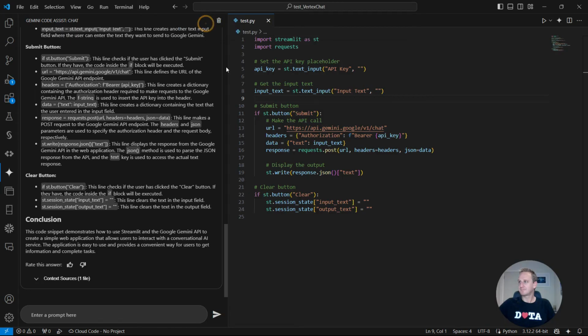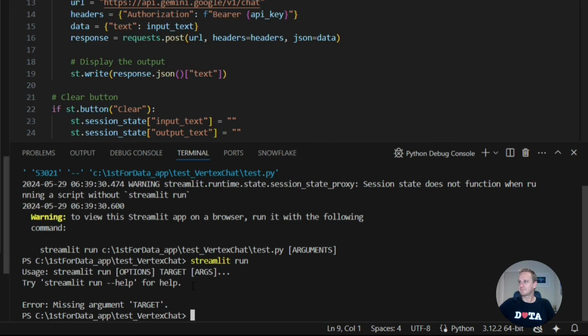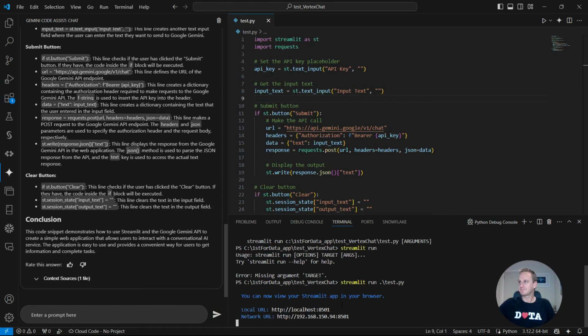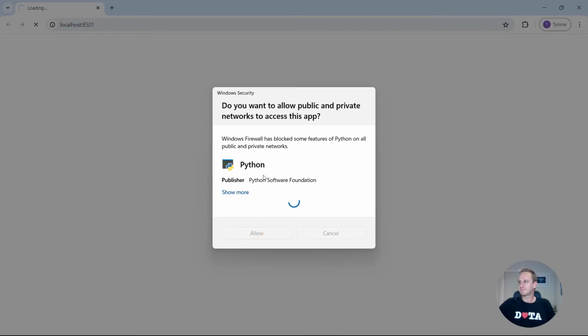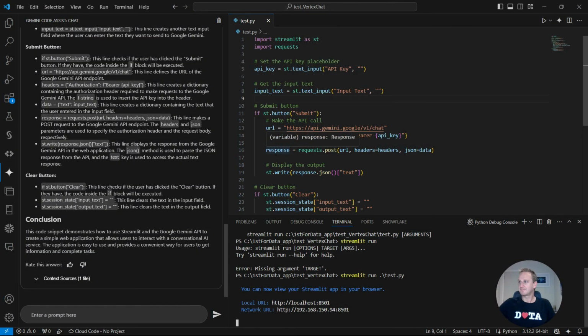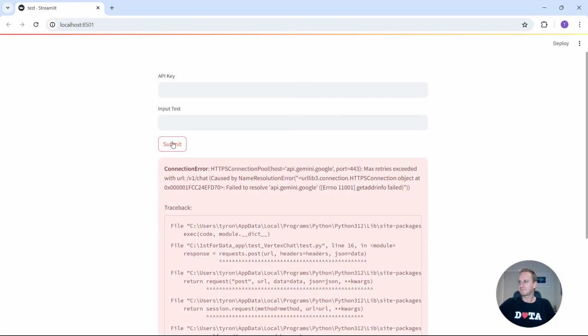We might need to install the Python debugger. To run a Streamlit app, all you need to do is go into your terminal, type in streamlit run, and then test.py. You'd need to have your Streamlit libraries installed. That's pretty simple; you can check out one of my other videos. And here's the interface. Obviously, we need to get your API key.